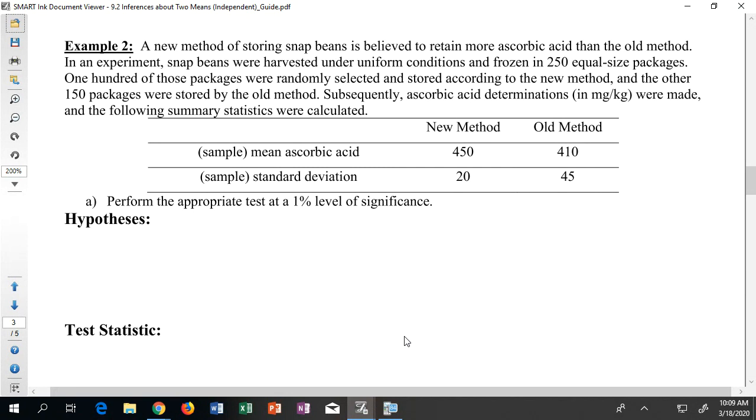So you can see here in the table, I have some things written out about what happened in the new method and what happened in the old method. I have a sample mean amount, and I have a standard deviation. And so maybe I could start to write out the following values. Okay. Mean number 1.